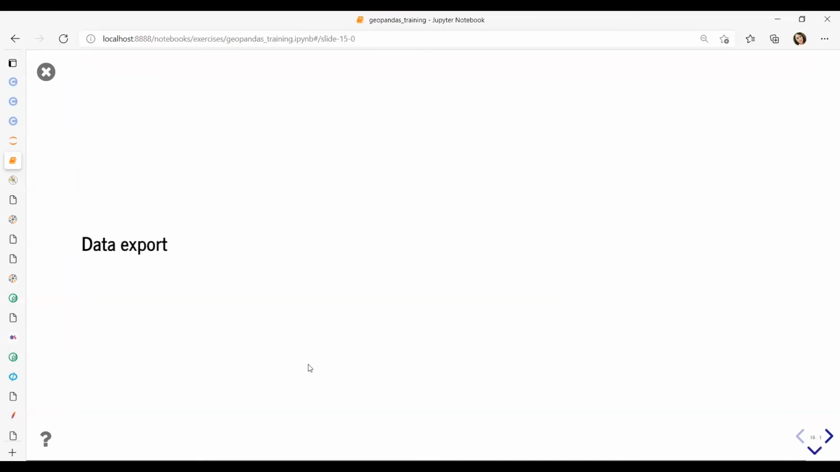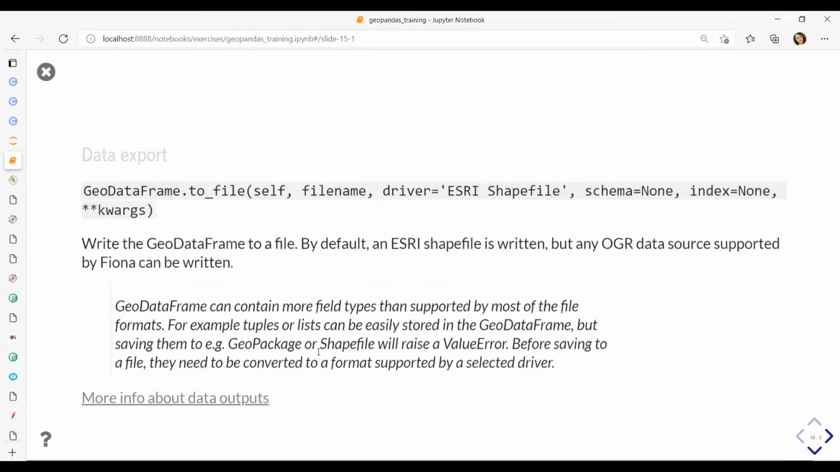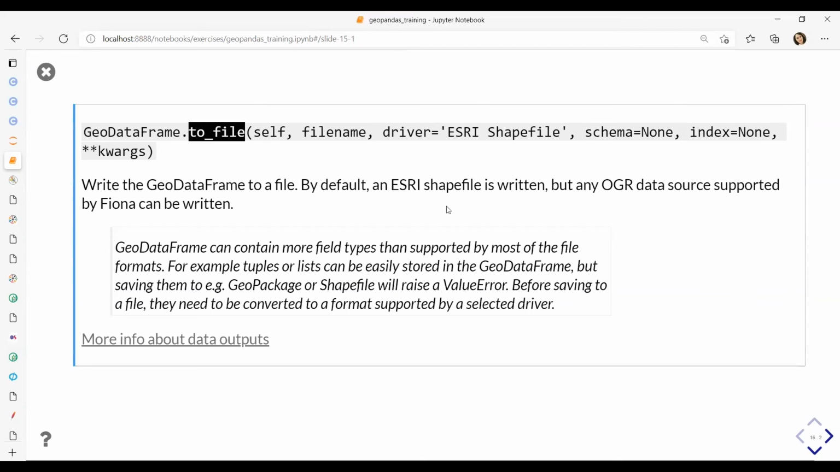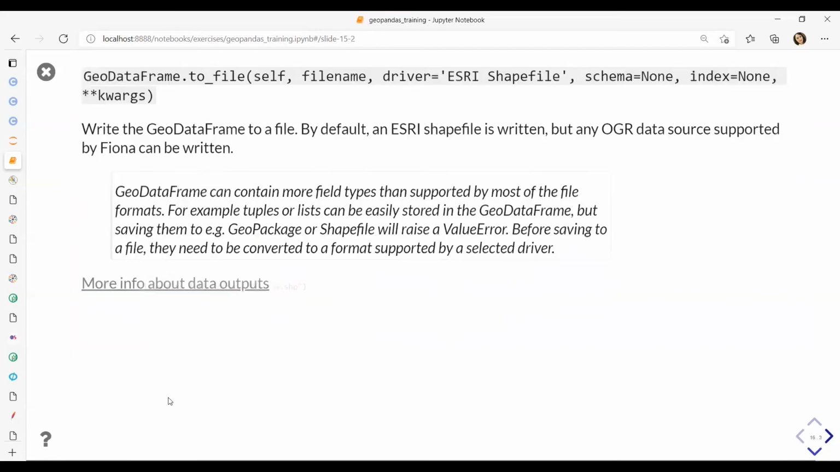Right, and as a last step, I want to show how to export your data from your GeoDataFrame outside. And really, it is just to use the to_file command and set the destination. Or if you are exporting it to a database, you would need to specify the connection details, schema, and really what you want to export. Again, more information is available if you follow this link.